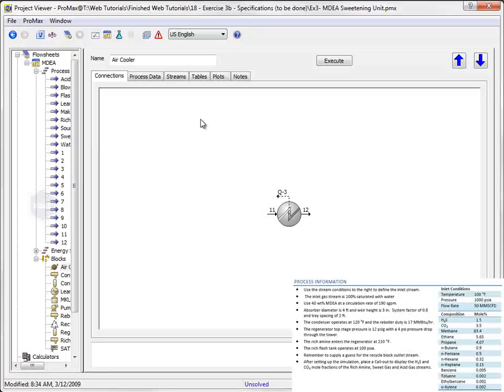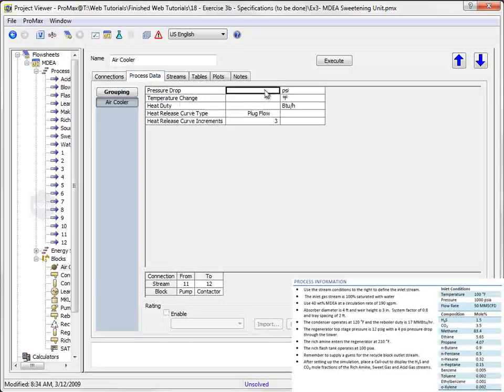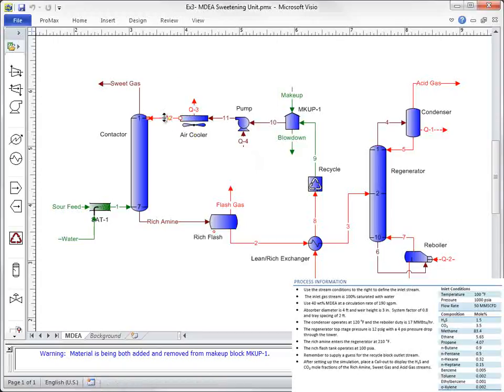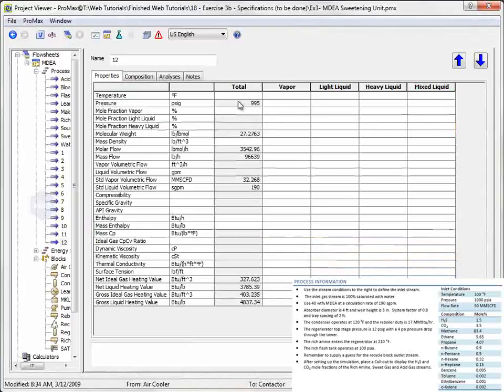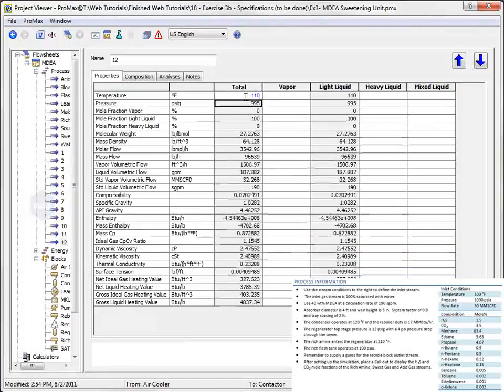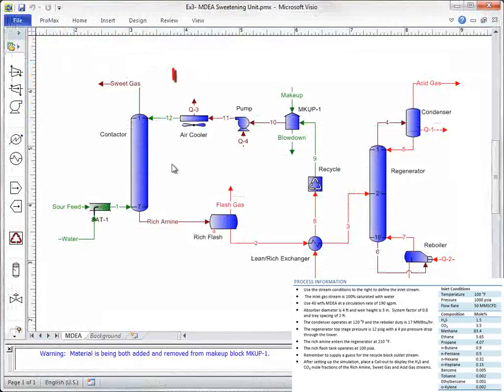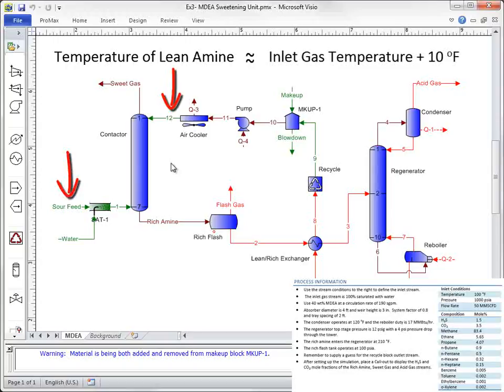The air cooler should have a pressure drop set. I'll use 5 PSI. The outlet temperature is also set. I'll use 110 degrees Fahrenheit. A typical rule of thumb is to keep this temperature approximately 10 degrees above the inlet gas temperature to minimize hydrocarbon condensation and foaming issues.